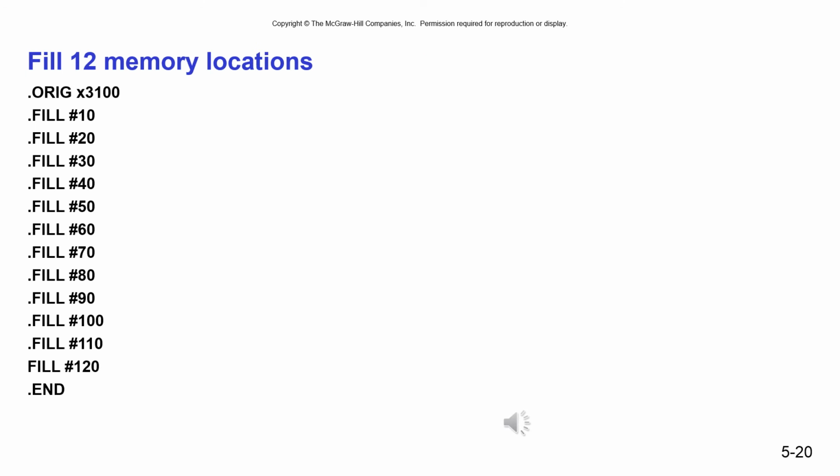Here I have a file. Well, we're going to create a file out of this. I have a program that we're going to save as an ASM. All it does is it has an origin statement at hex 3100, which is going to be the starting address of an array of 12 integers.